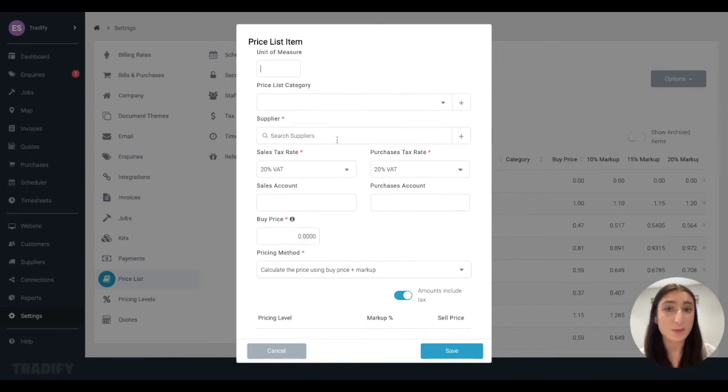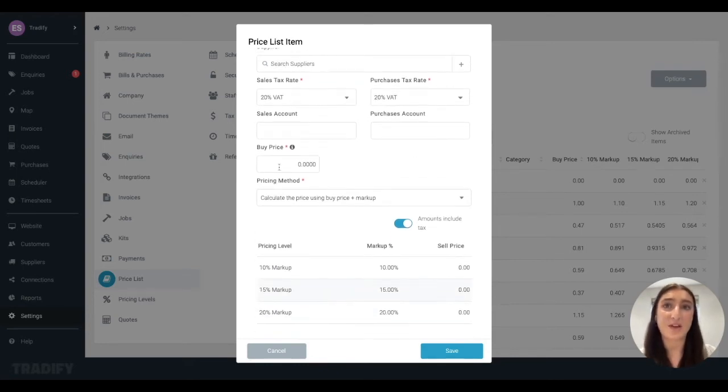If it's a service that you're supplying, then you are the supplier. If it's a material, then make sure to put your external supplier in. Down here, we have a buy price. This is the price that I bought the material at, which then allows us to calculate the sell price depending on the pricing method.